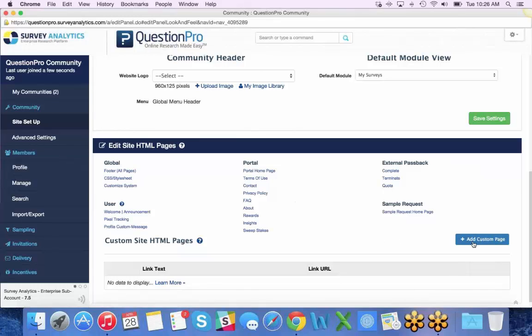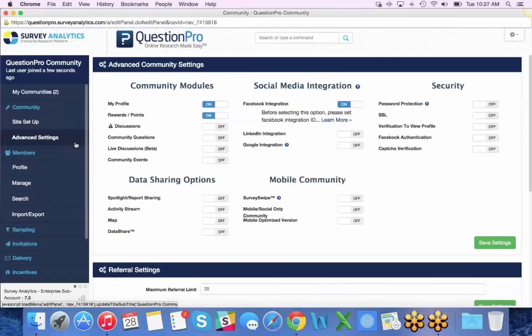And you can also add customized pages as well, so that if one of these templates for a page doesn't cover exactly what you want, you can add your own custom page with your own text as well, to just add to that look and feel. There are a few more advanced settings that you can do.